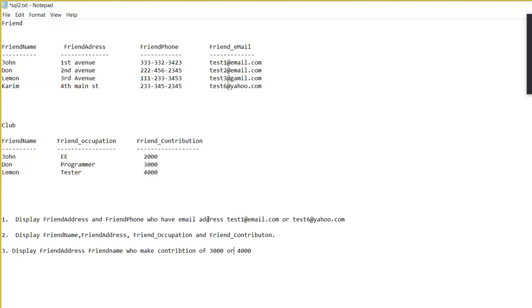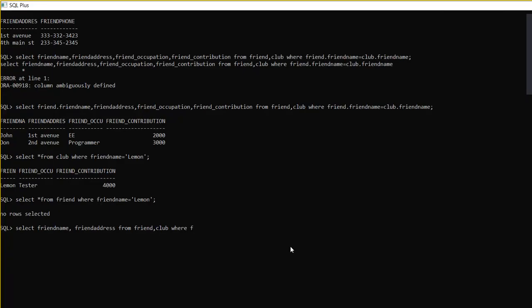When you are bringing data from both of the tables, first of all, you'll have to create a relation. How do you create a relation? You put friend dot friend name equal to club dot friend name, and then you have another condition, friend contribution in, what is the contribution? 3,000.